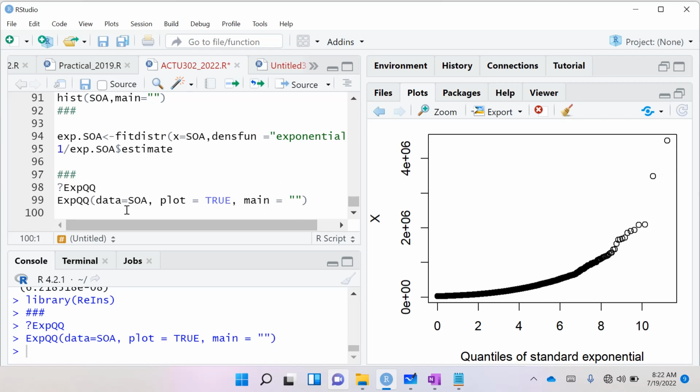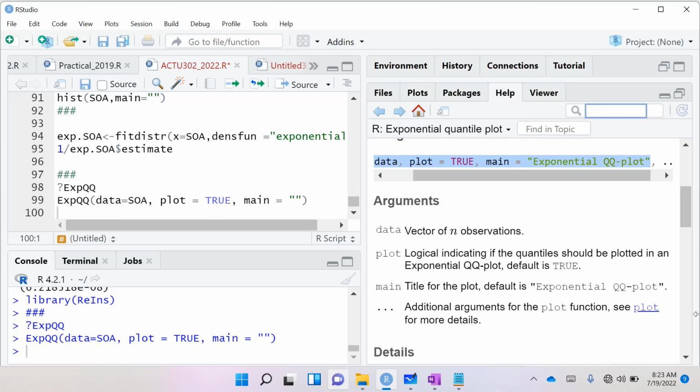Okay, so that's one thing. A quantile plot will help us to know whether we should even proceed to fit a particular distribution to a data set. Now we look at how this can be done.